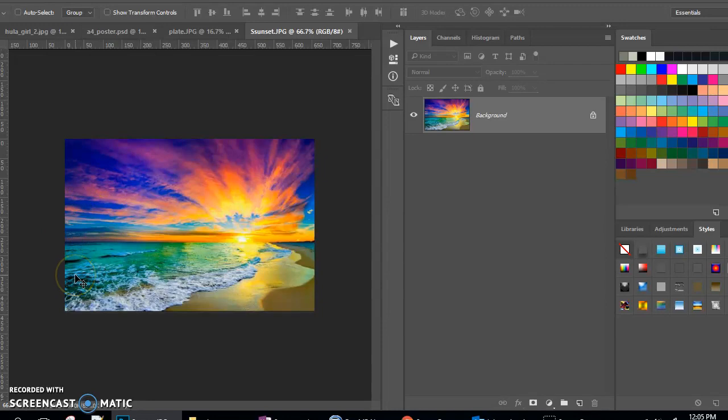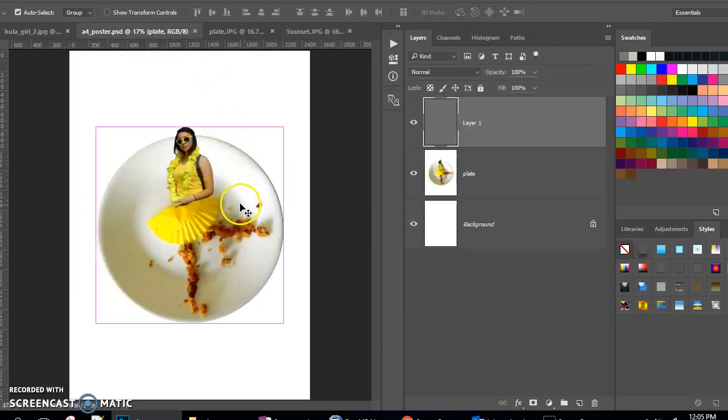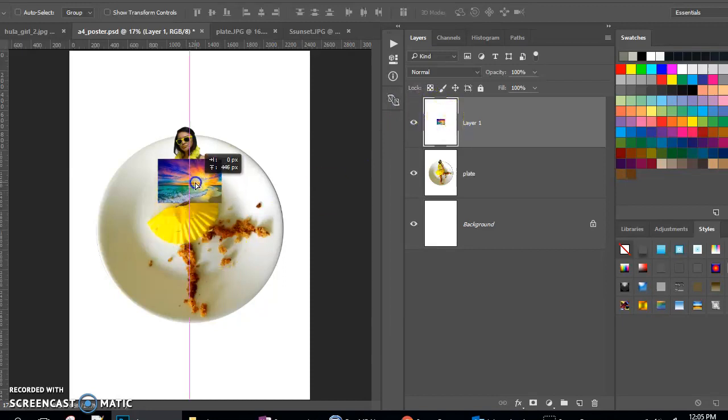We will just Control A to select all and Control C to copy. And we go back to that poster we are doing and Control V, right? As you can see, this doesn't really match the size, but since it's just a background, it's fine.